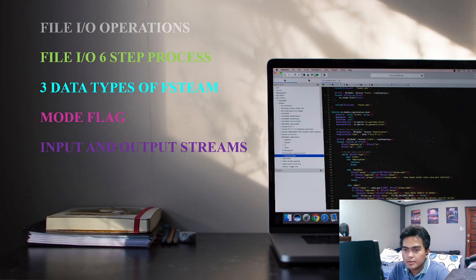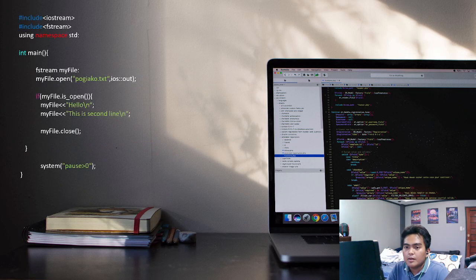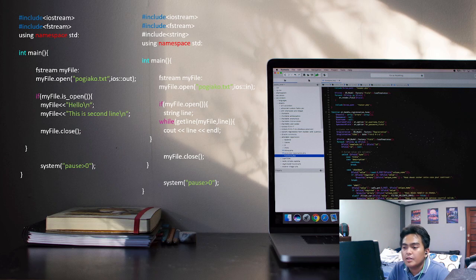Next is there is a sample here of code. There's some example here: #include <iostream>, using namespace std, int main, fstream myfile, like that.